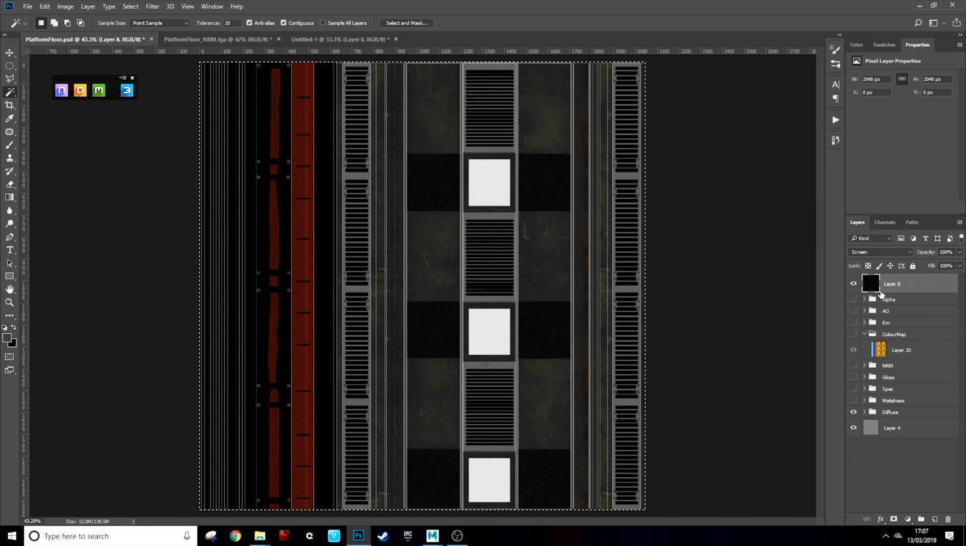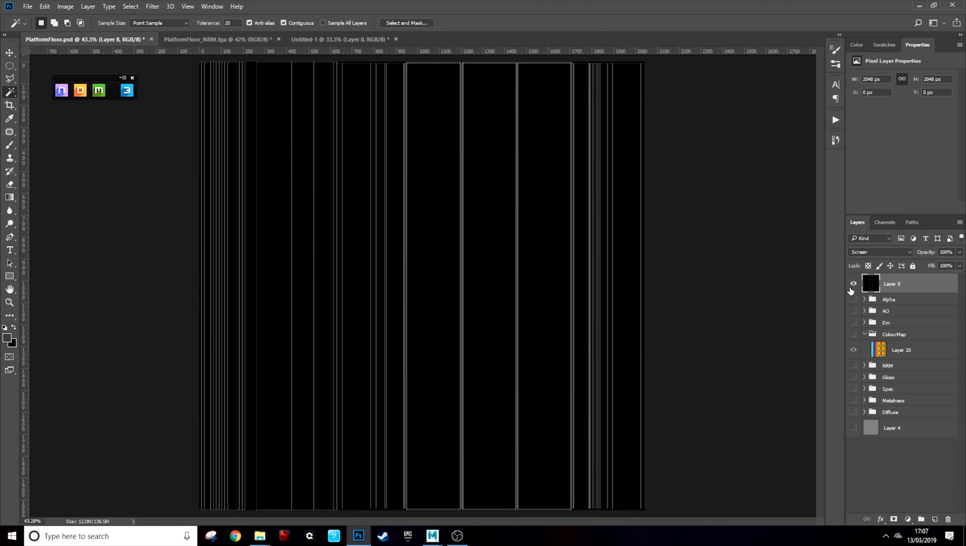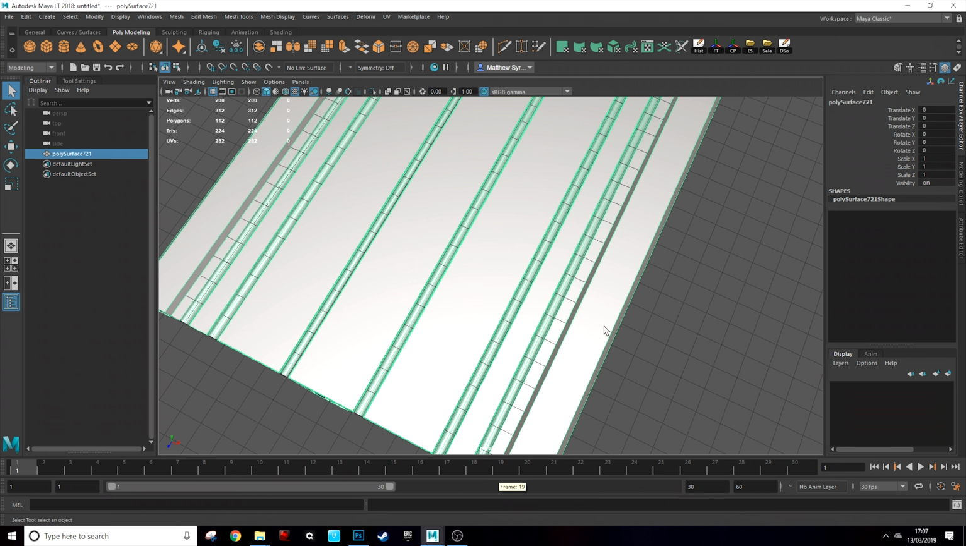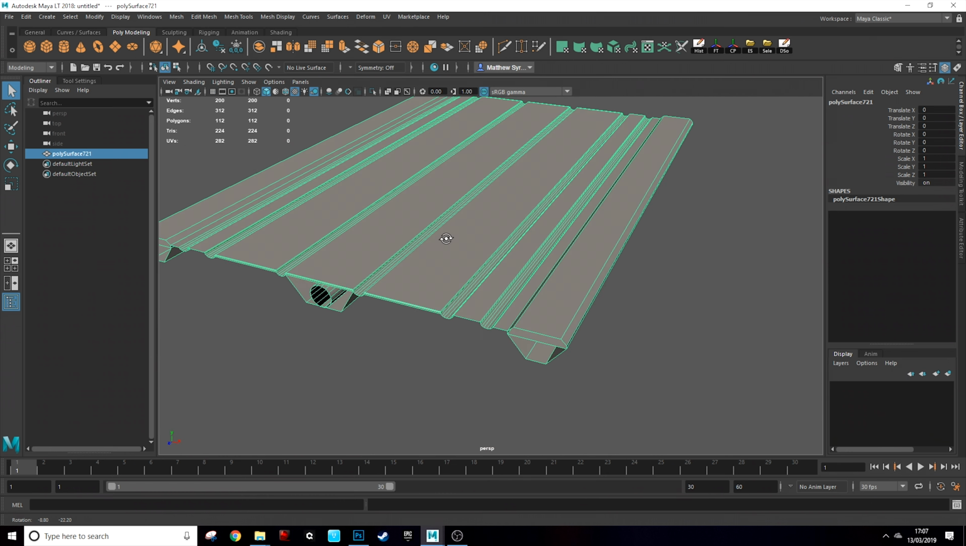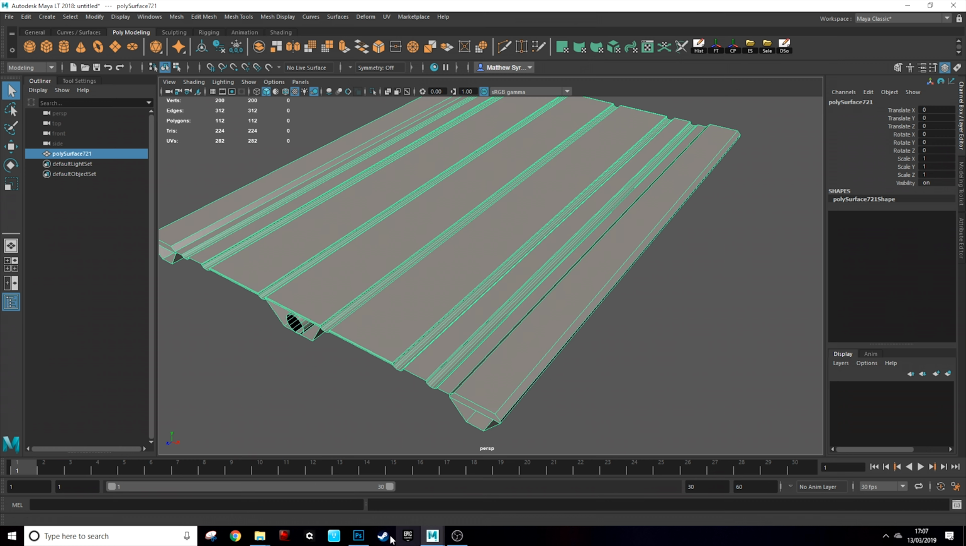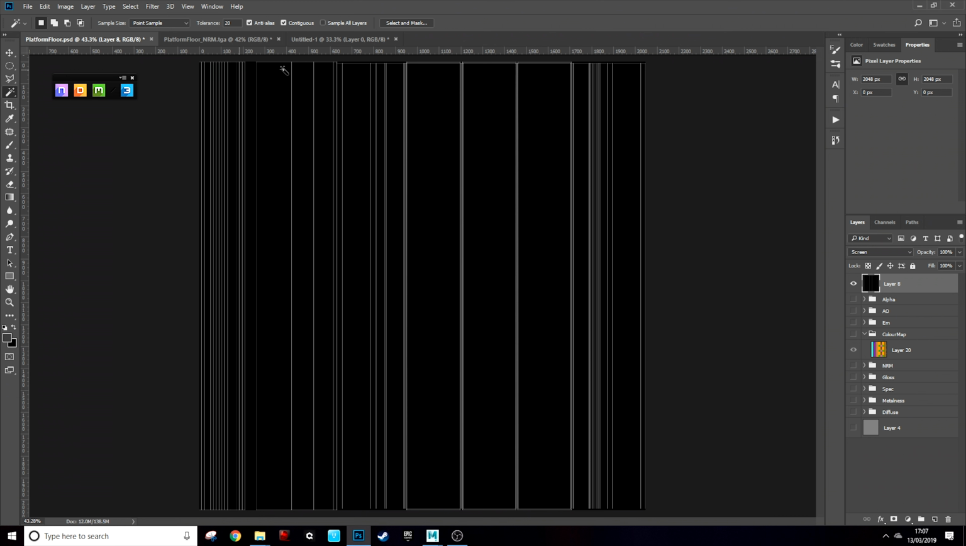And then normally, you would have your UV sheet. So if I just turn all this off, you can see that this is my UV sheet, my low poly floor. And if I just turn off this, you can see that. So I've got my low poly, I've modeled it and I've UV'd it, and I've extracted those UVs into Photoshop so that I can use it as an overlay.